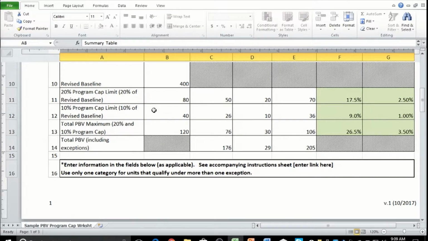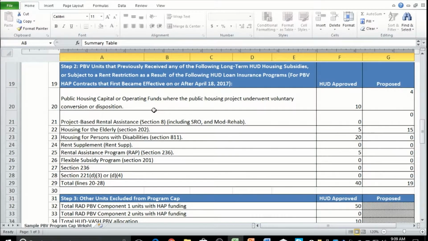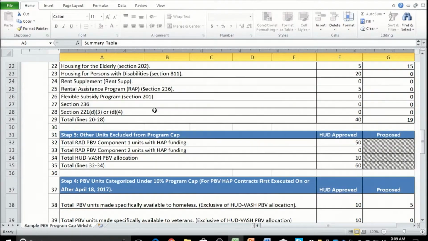So when we look at step 2, we see 40 HUD-approved units under the categories in lines 20 through 28. These 40 units reduce the initial baseline of 500 units to 460. Then in step 3, the PHA has 60 units that meet one of the categories listed in rows 32 through 34. Again, the revised baseline is reduced by these 60 units, resulting in a revised baseline of 400 units from which the program cap will be calculated.